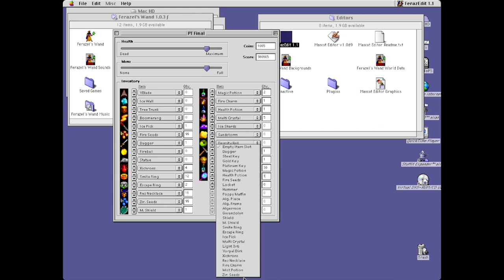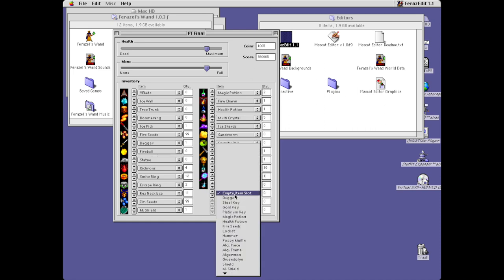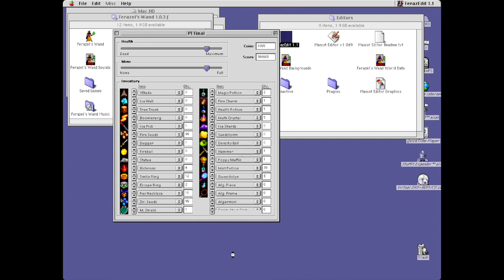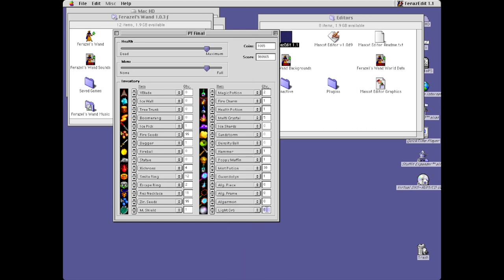I think these things could have been used maybe for keys to levels. Because, for instance, we have the piece of the frame, and we have the frame, but you also have the completed Algemon. Light Orb. Let's add that as the last one.